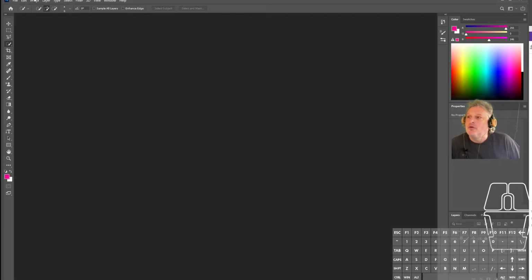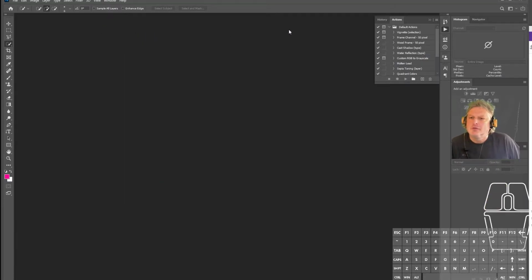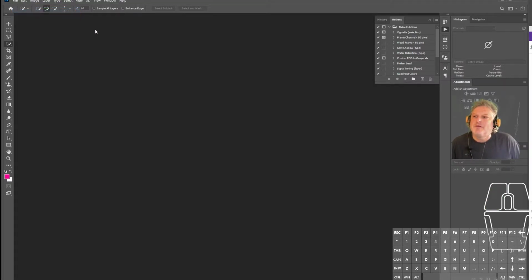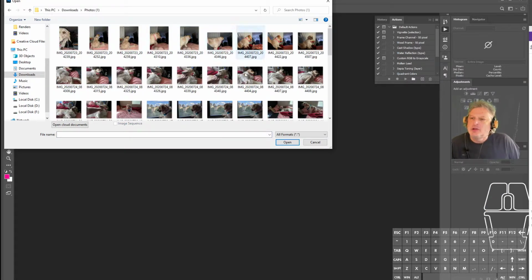Or I could make sure I'm in a decent setup here. I'm going to go to photography, figuring that's probably the best place to be. And then I'm going to make sure that my actions window is open. I can create an action that will resize an image. I'm going to open my file. We were in photos, and I'm going to take this image here.